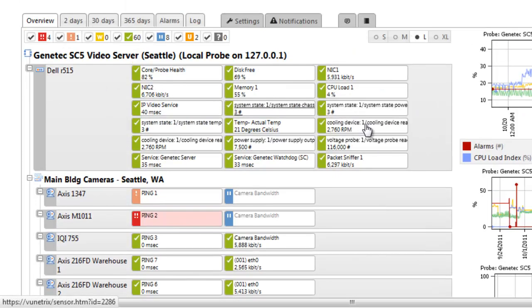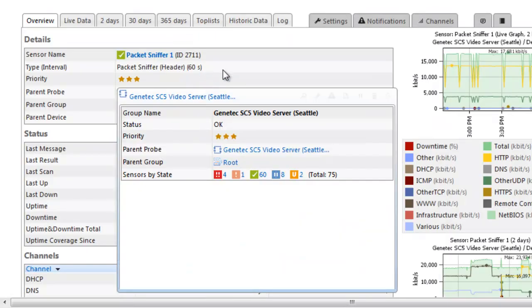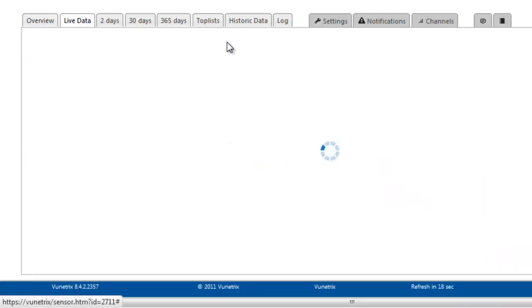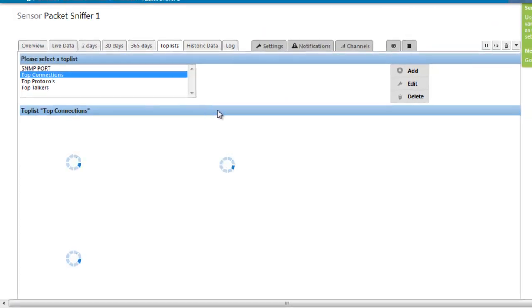So the final thing on the Genetec server that we'll take a look at is a packet sniffer. If you had a problem, I've had certain cameras that use goofy protocols that do some strange things to the network, you can take a look at the NIC card on your main recording server. So first of all, let's just look at the live data. We can see what type of traffic's coming across: UDP, TCP traffic, DNS, remote control traffic. This is good information, but really where the great information comes is in the top lists.